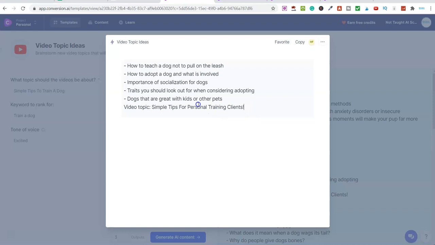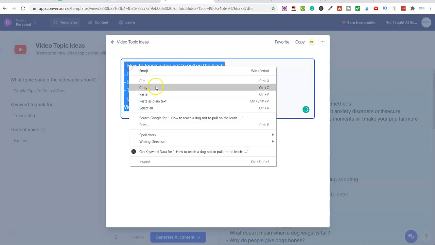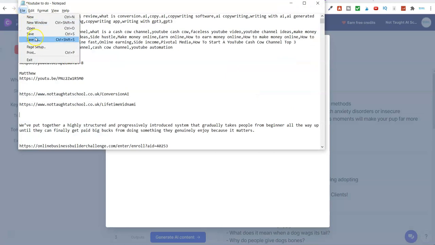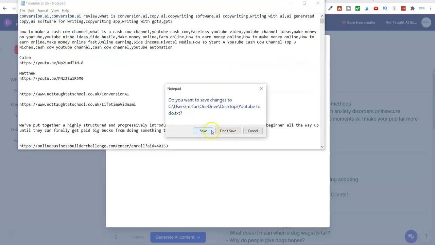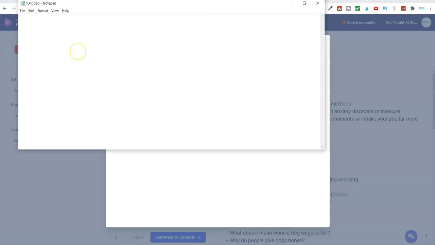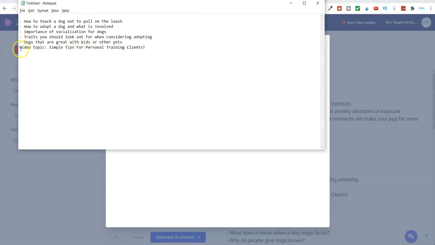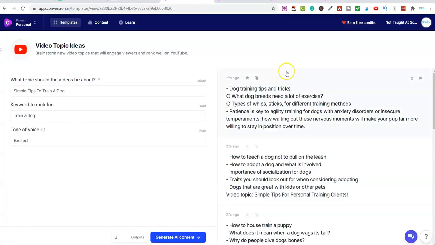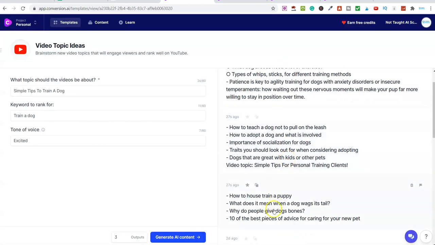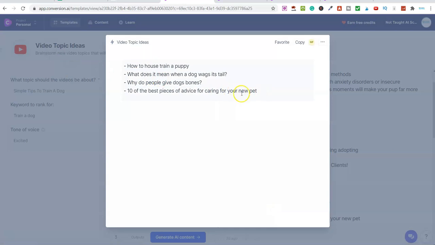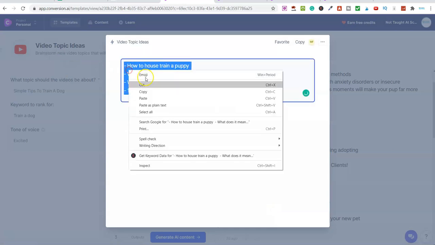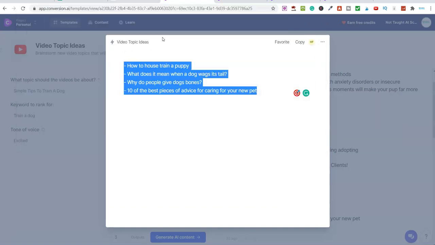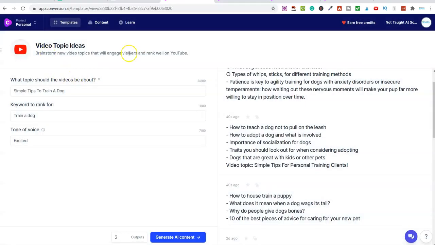All of these here. So let's just copy these, right? So I'm going to come down here and I'm going to click on file and I'm going to go new. Let me just save that there. So let me come down. So these are, straight away, I've got some different ideas for videos that I could do over on YouTube. So you can go through and pick out any of these. So let me just grab some of these. I'm going to come back over here and we'll put those down here. So that there is some video topic ideas.